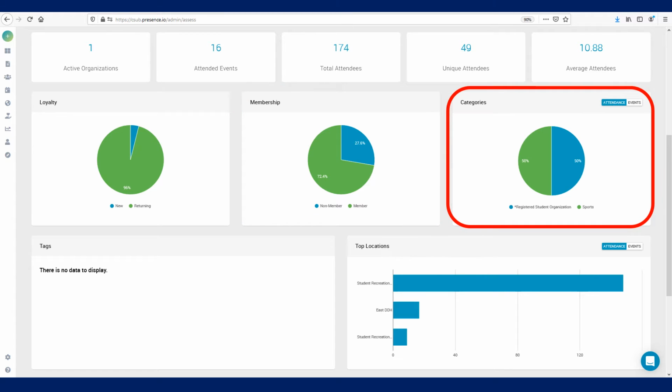The final chart is categories. It's really not helpful unless you're involved in multiple clubs. For clubs that are listed under multiple categories, and if you're only looking at a single club, the pie chart will always be divided evenly. If you hover your mouse over part of the pie chart, it will tell you the exact number as well as the percent. This is helpful if you have a pie chart with many thin sections.